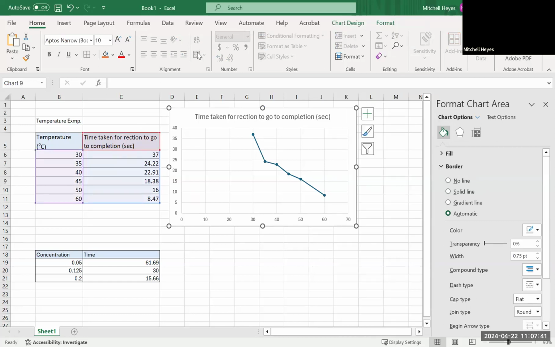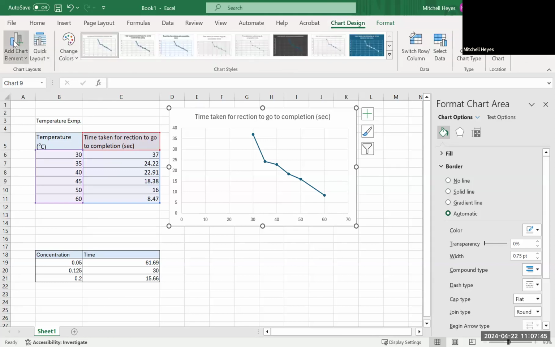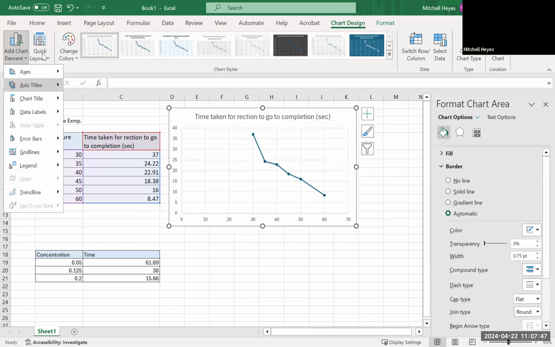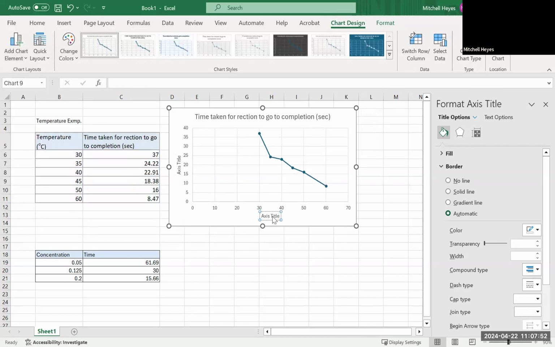Let's go to chart design up here. Add chart elements. We need to have titles. So primary horizontal, primary vertical. I'm not going to talk about what I'm doing too much here, but you just need to make sure that for each of them, you have your title, temperature for this one, for example, and then your units. And then this one's time in seconds.